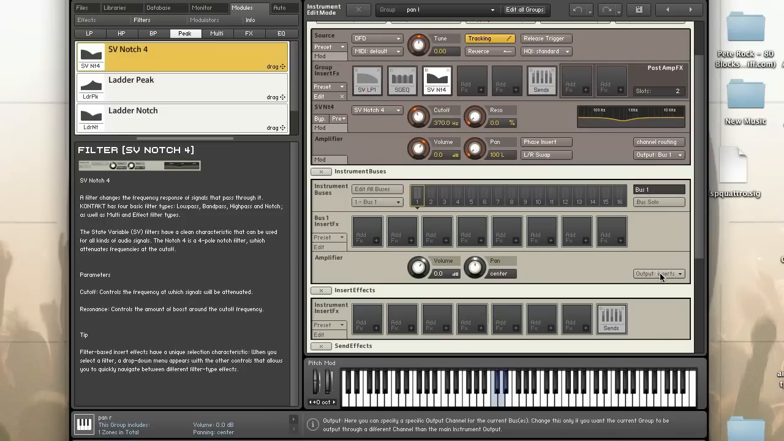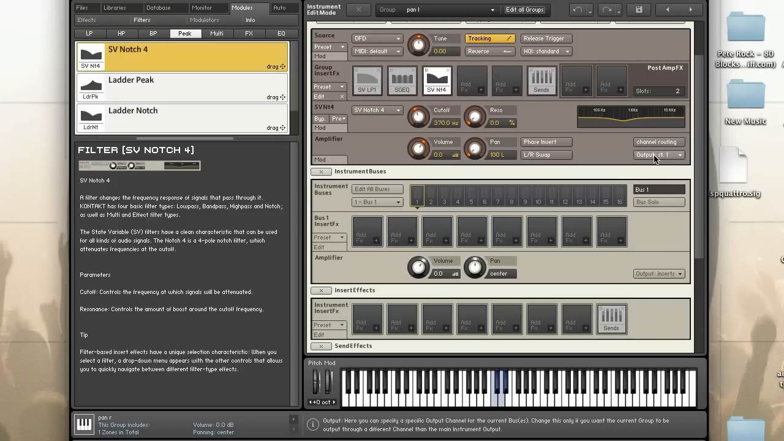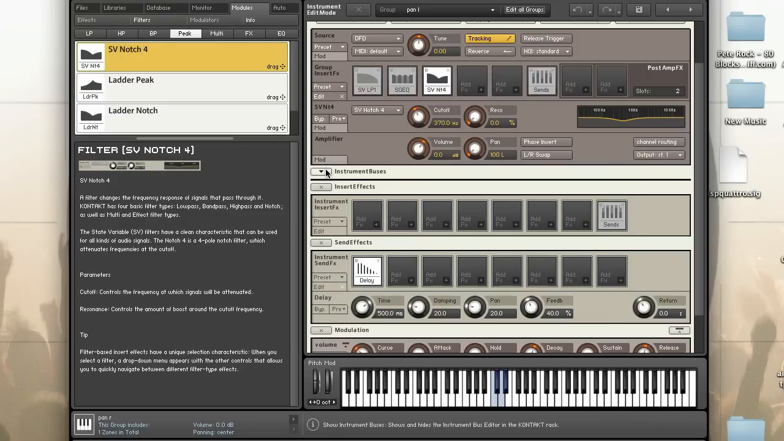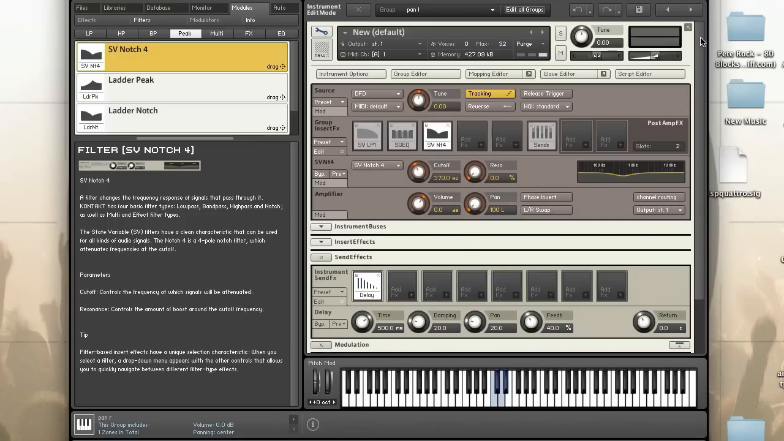You can also send a group's audio directly to a channel output, which will bypass any bus or instrument effects. And to do that, instead of choosing bus, you choose a specific channel. So if I have more than one channel, I can choose that specifically and bypass the bus or instrument effects. So what I did was I bypassed this and I bypassed this, and it goes directly out to stereo 1. So as you can see, the instrument routing in Kontakt is extremely flexible and has a lot of options.